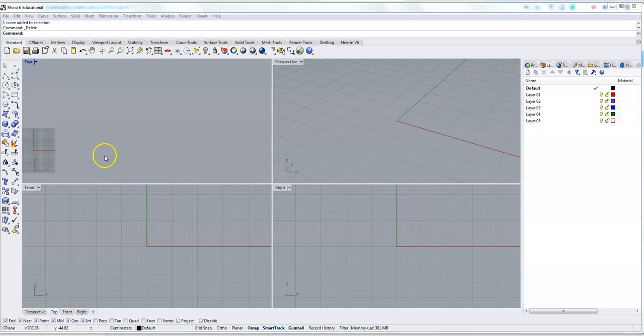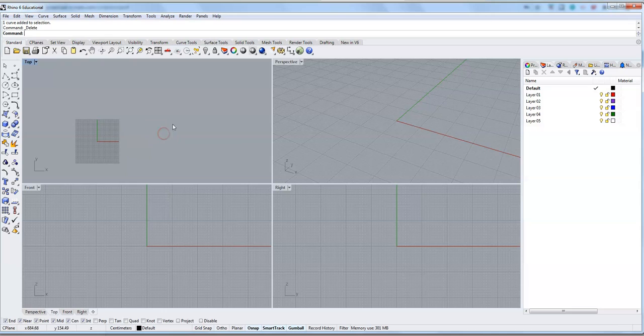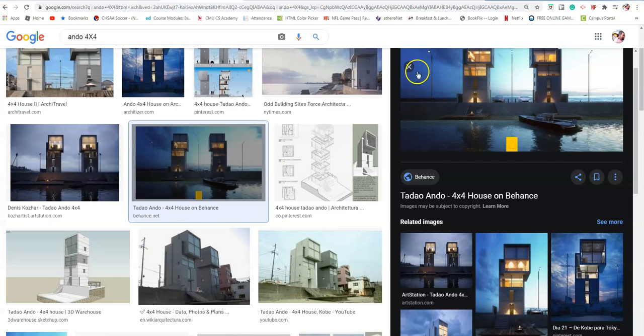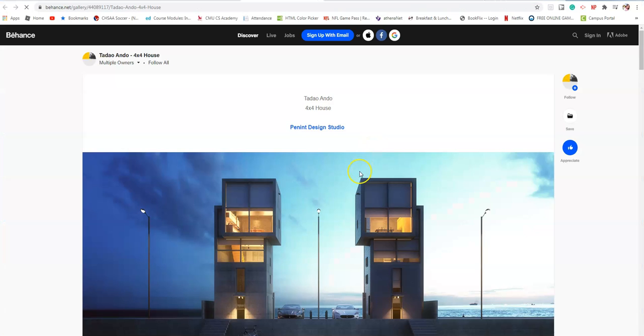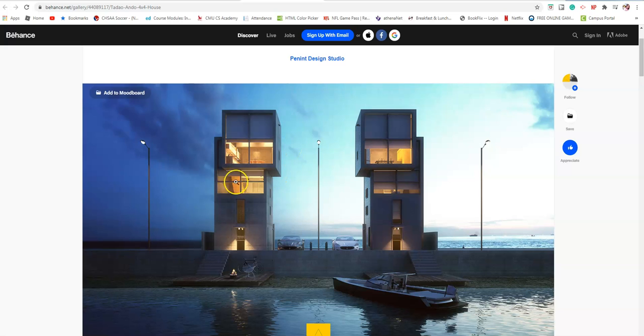We're back. This time we're starting a big project called the Ando 4x4 house. Want to see what it looks like? Something like this. Kind of cool, right? We're going to build this in Rhino. It's made by a famous Japanese designer called Ando.